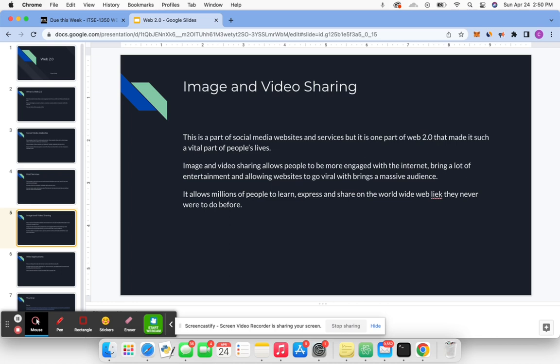The next example is image and video sharing. This is a part of social media websites and services, but it is one part of Web 2.0 that made it such a vital part of people's lives. Image and video sharing allows people to be more engaged with the internet, bringing a lot of entertainment and allowing websites to go viral, which brings a massive audience. It allows millions of people to learn, express, and share on the World Wide Web like they never were able to do before. So, more on this.